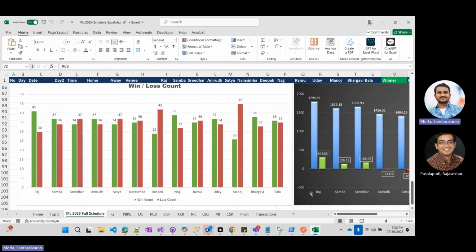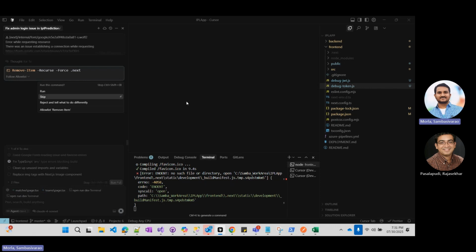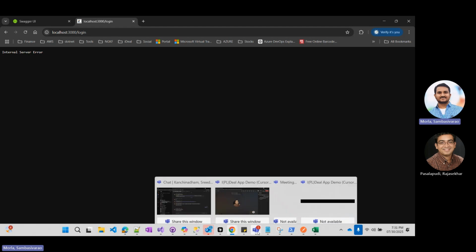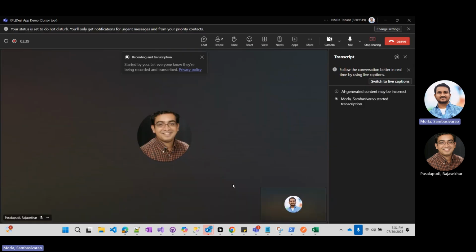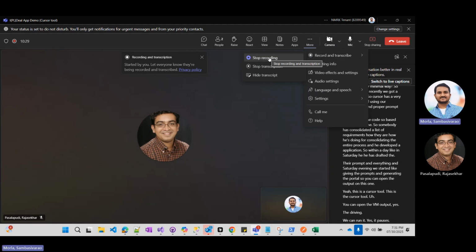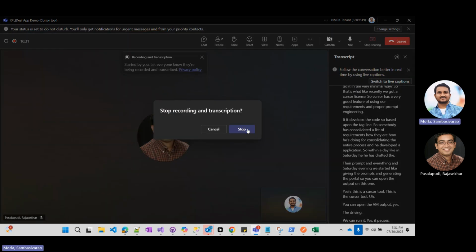So you can open the output of this one. Yeah, this is the Cursor tool. You can open the output. Yes, is it running? Okay. You can run it. Yes. Yeah, pause this. Yeah, stop recording.